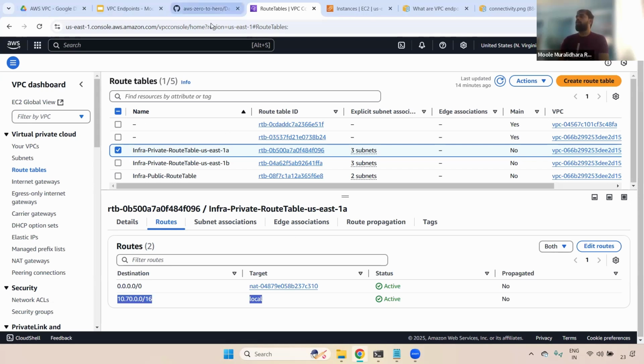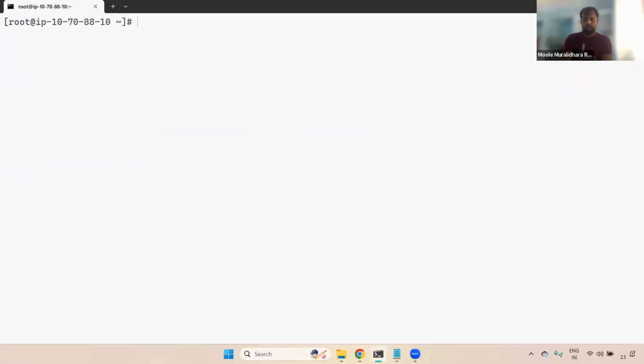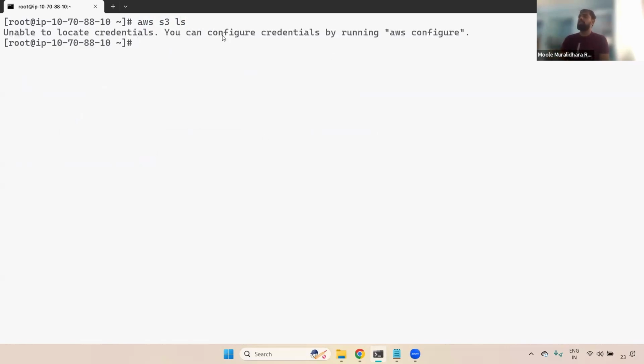Okay, fine. Now what I'm going to do? Here we have done this. Well and good. Now here I'm running aws s3 ls. I'm going to show you for S3. Now enter. If you see here, when I run it, it is throwing the error: unable to locate credentials. You can configure the credentials. Now what I'm going to do? We can create an IAM role and then attach it.